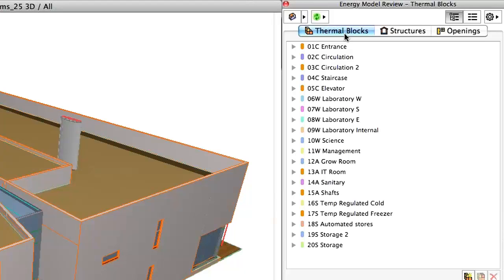Thermal zones are used to identify and visualize the spaces or zones of the building. These zones are grouped by functions or occupancies and are necessary to perform high-accuracy energy simulations.